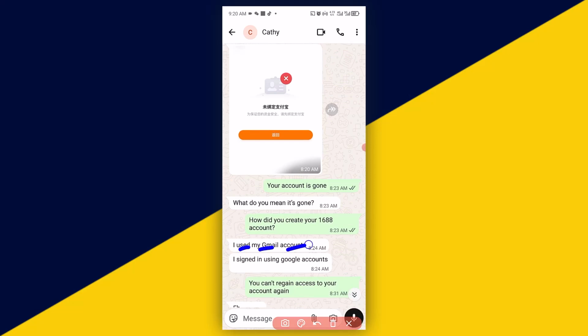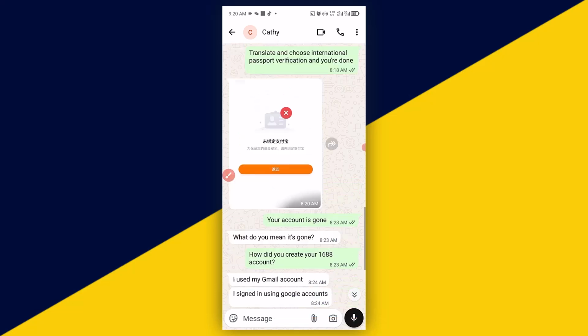I used my Gmail account. I signed in using a Google account. And this is my response right here. You can't regain access to your account again. And this is just the fact. Now, I will tell you why.